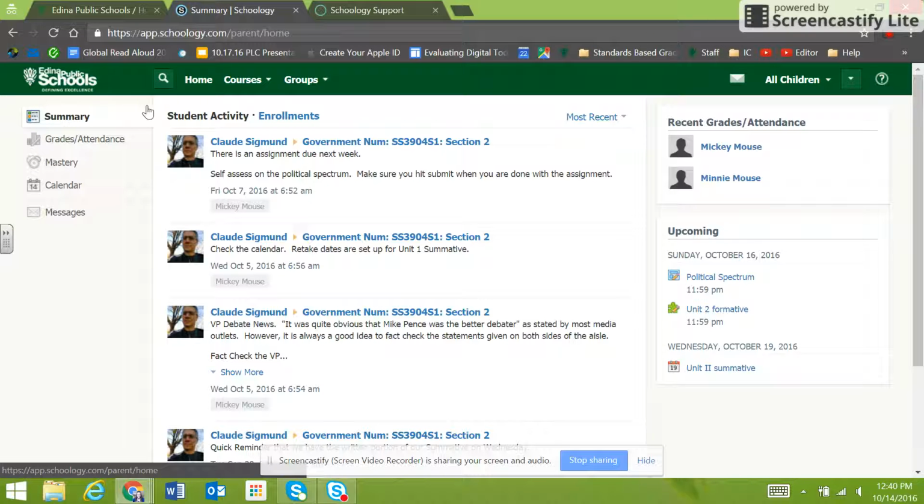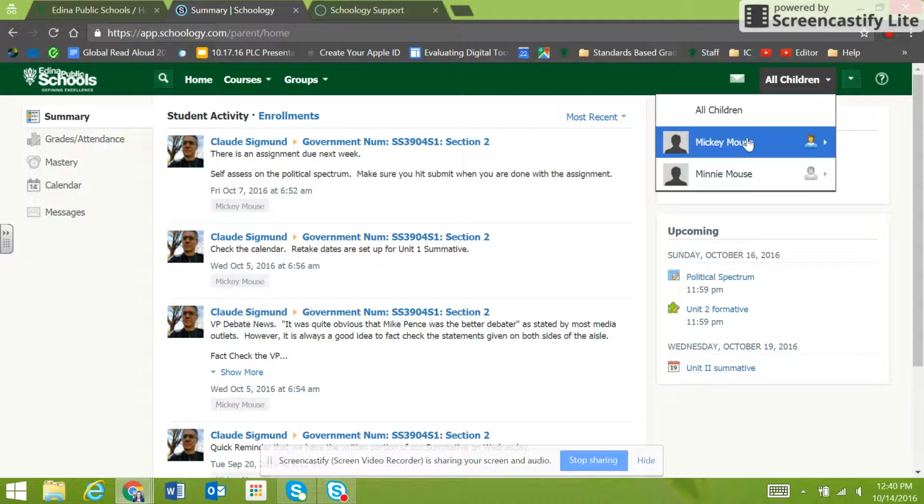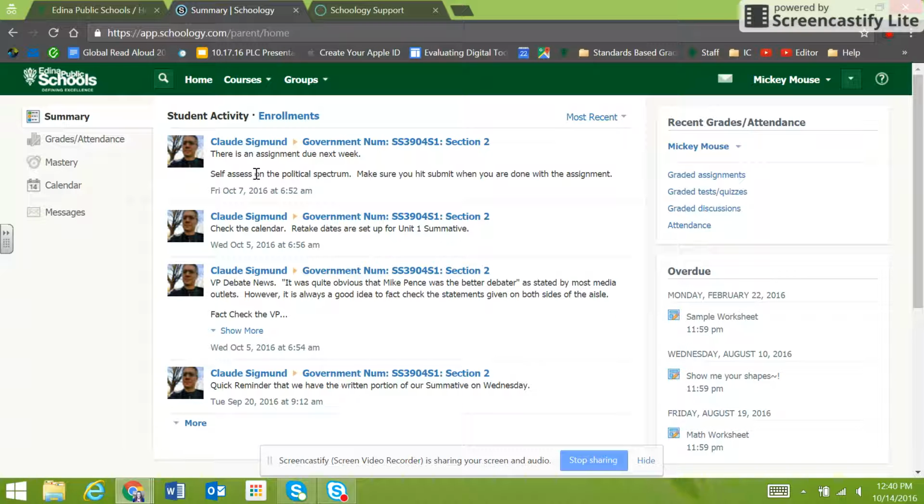So from the main page, from this home page, I am able to see a summary of posts. And right now I have a student who is in Mr. Sigmund's government class over at Southview Middle School, and I see any updates that are happening. I can toggle between my students by clicking on my children and then clicking on Mickey. And for Mickey now, I can see just his things.